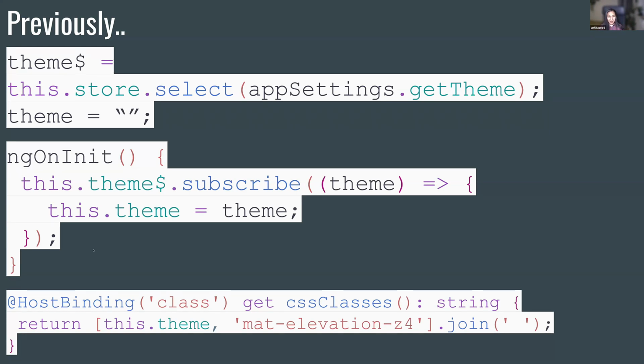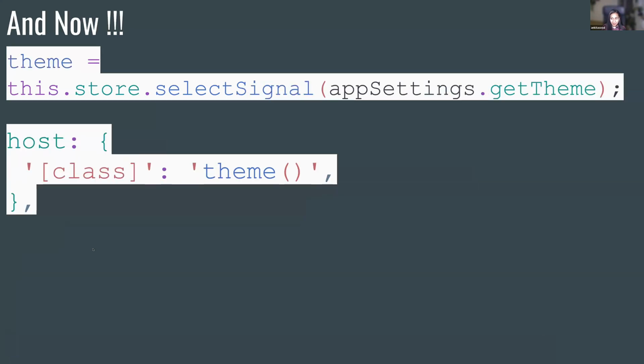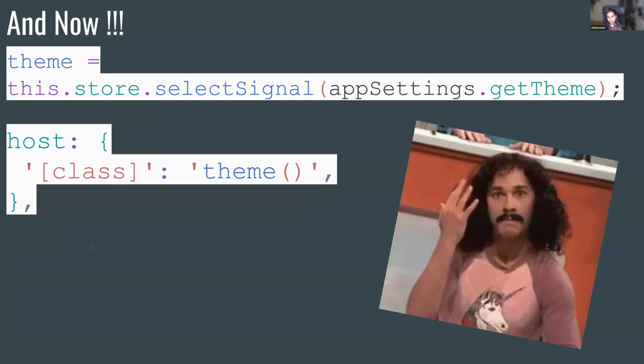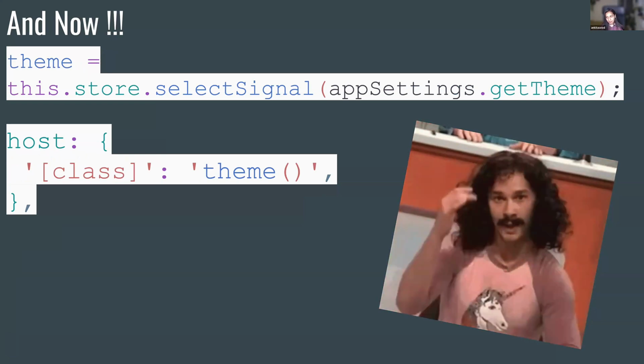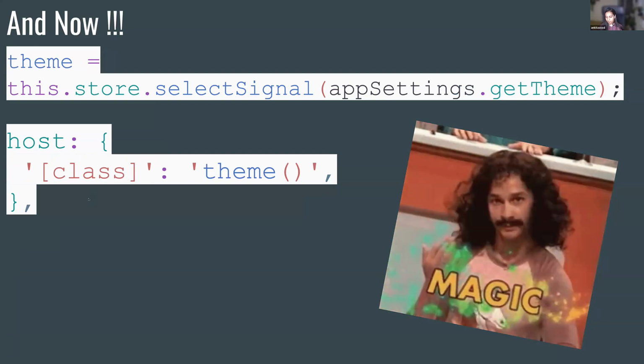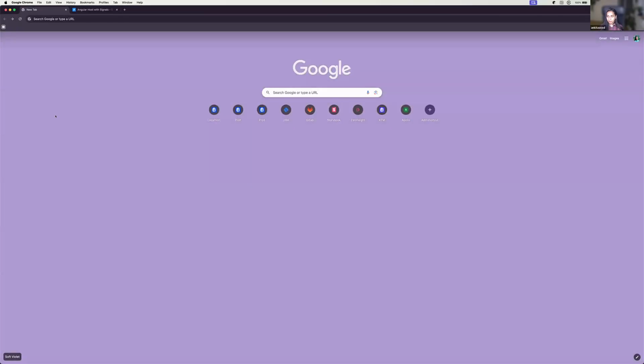However, now with the magic of signals, you can achieve the same in a very succinct manner. This is what you have to do now. I feel like this feels like magic, doesn't it? It makes so much sense. You just read the value from the store as a signal, then you select the signal, and you just pass in the value. And the other example that I had previously, well, that's not what I meant to do.